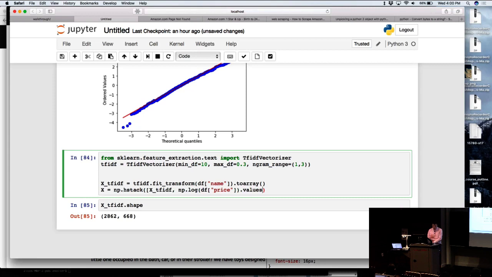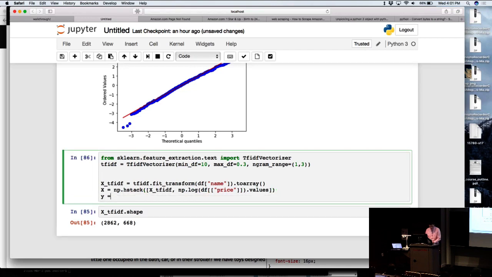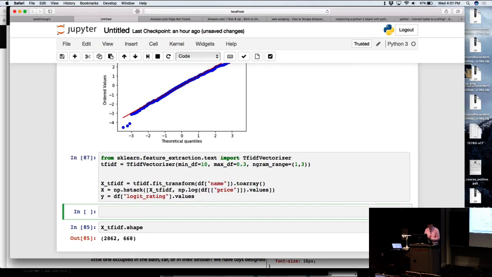And I'll make that values converts it to an array itself. Okay. Oh, I actually have to do this to make this a 1 by whatever array. Okay, so that's our input. That's going to be our feature vectors, and then our output is going to be the logit rating. That's what we're going to try to predict, and the NumPy array for that.